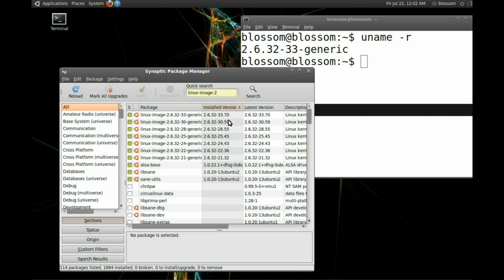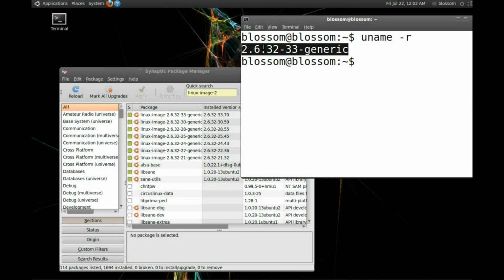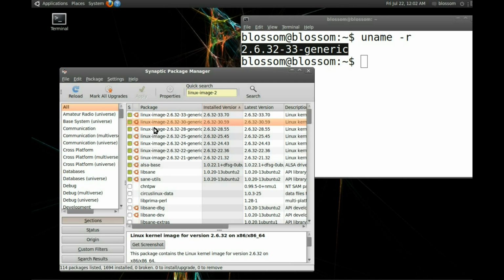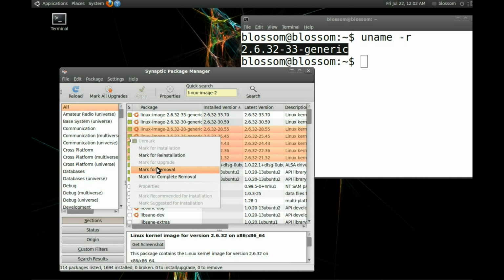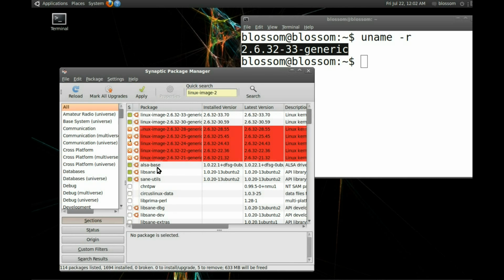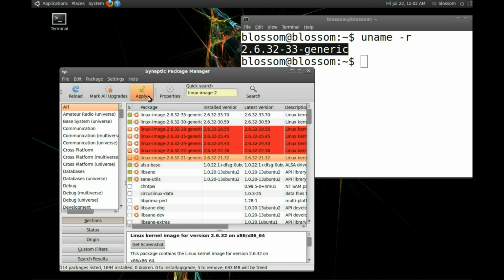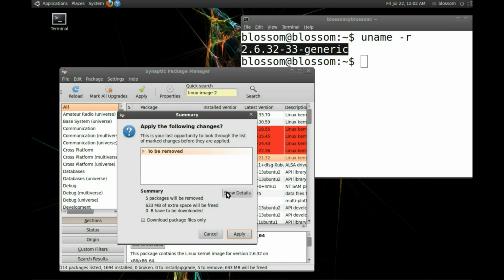I like to make sure that I keep one version prior to the one that I'm on, just in case something goes wonky. At any point I can restore back to it. So I'm just shift-clicking all the older versions, right-clicking and marking for removal. Don't need to do complete removal. Can keep those configuration files in there. And hit apply.